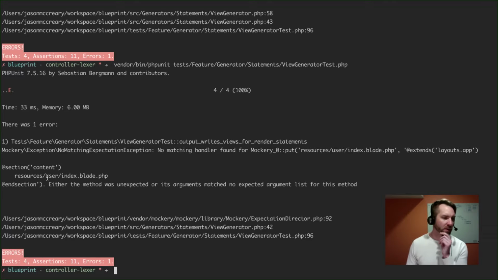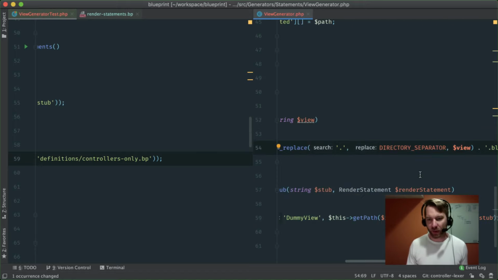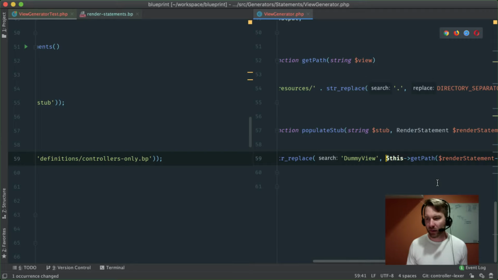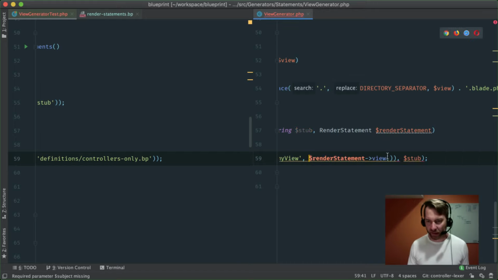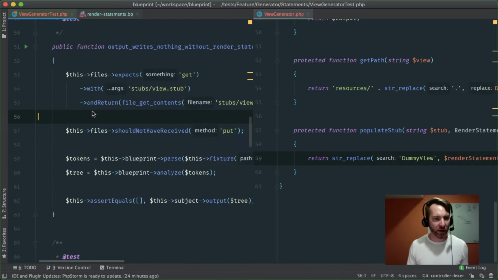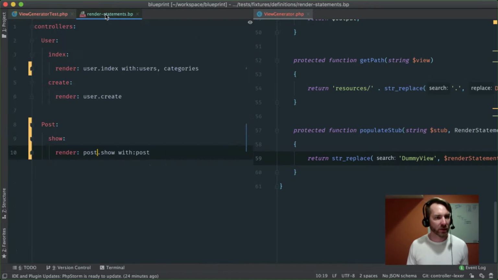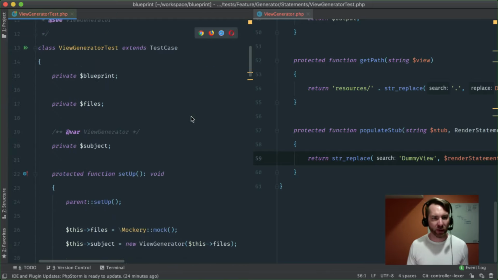So the question now is, what do we want for this blade bit? I'm starting to feel like it makes sense just to use the view name directly and not necessarily the path. So whatever view name they said, a developer would recognize that. So let's just use it directly, and we'll go back and update our tests. So this should be user index, user create.